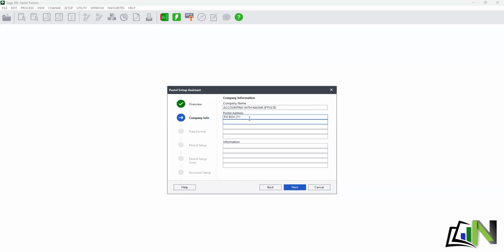Let's say this is Pretoria, or I can say this is in Sunnyside, Pretoria. All right, enter. I'm using Enter. You can use Tab to go to the next line. Right, let's say it's 0002. This is my postal code.